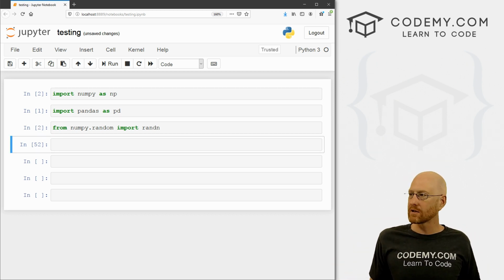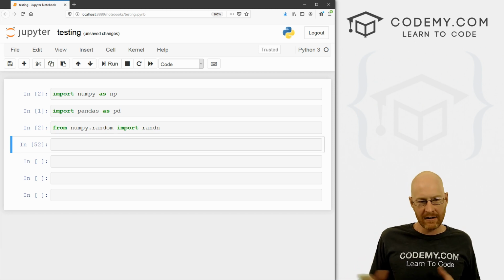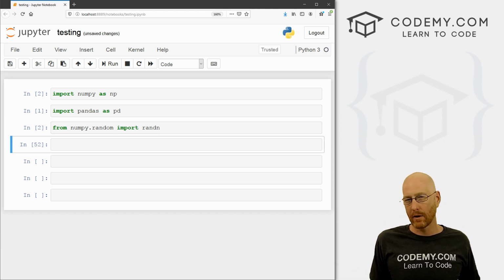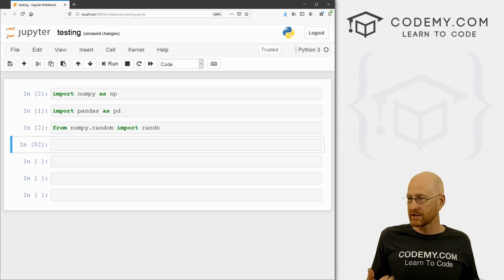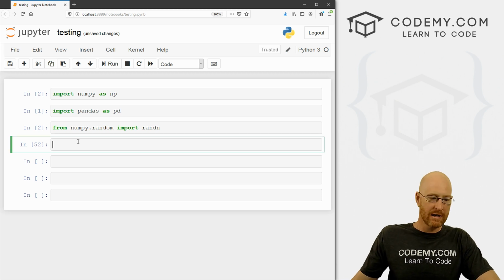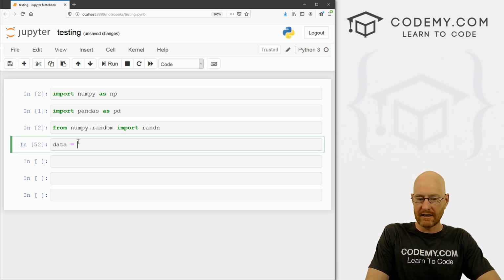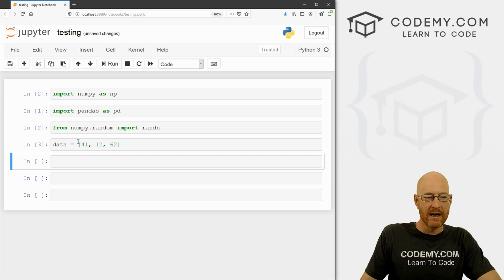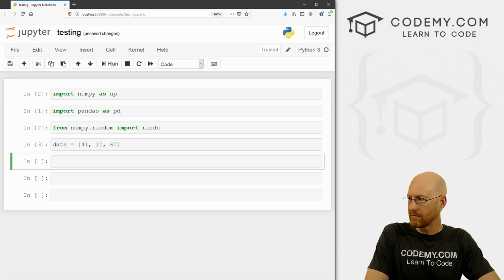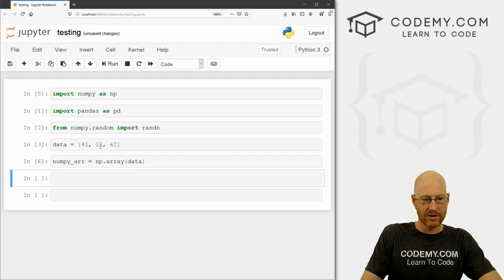All right, first things first, let's talk a little bit about series. And a series is very much like a NumPy array. The only real difference is it can have labels and an index. So let's just look at this real quick. Let's create some data. And let's set this equal to, we'll just make a list here. And we just want some numbers, 41, 12, 62, it really doesn't matter. Now let's create a NumPy array out of this. We've already done this before. I'm just going to call it numpy_array. And we want this to be a numpy.array. And we just want to pass in data. So Shift Enter to run this.